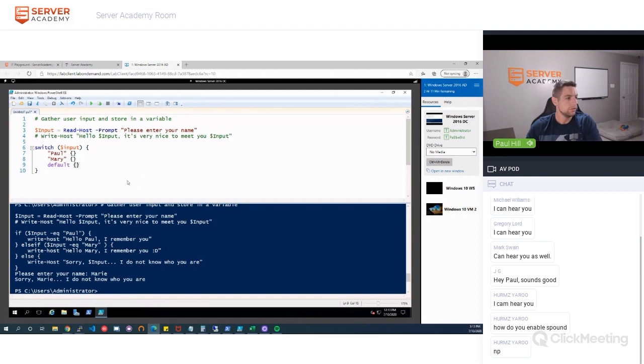Okay? So if we type in Paul, it's going to execute any code that's inside of this block. If we type in Mary, it's going to execute any code that's inside of this block. And if it's anything else, it's going to go down to the default and execute the code inside of here. So what we can do is just go ahead and say write-host.